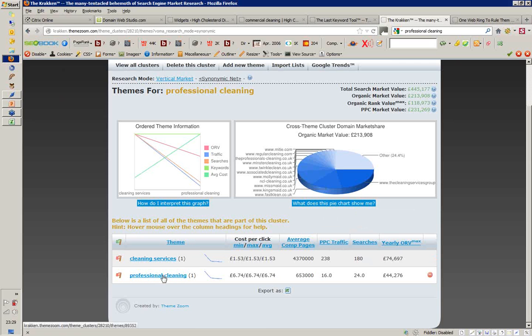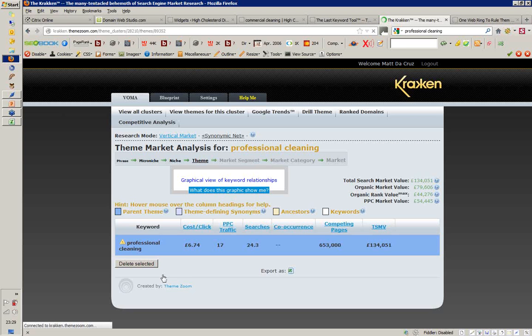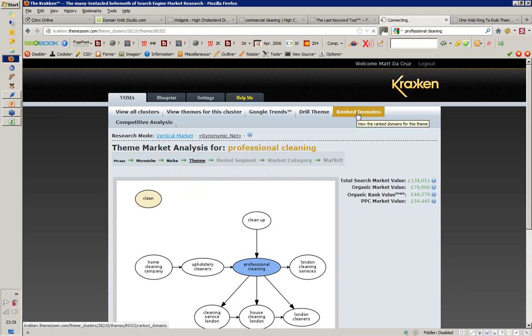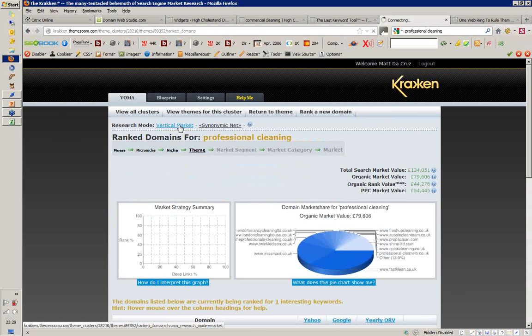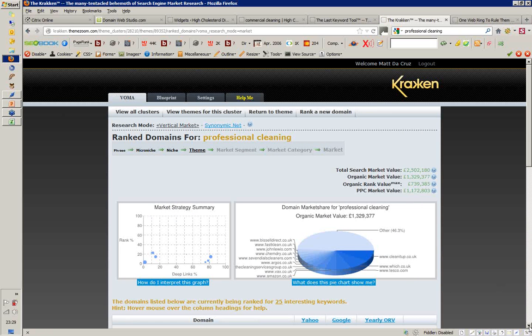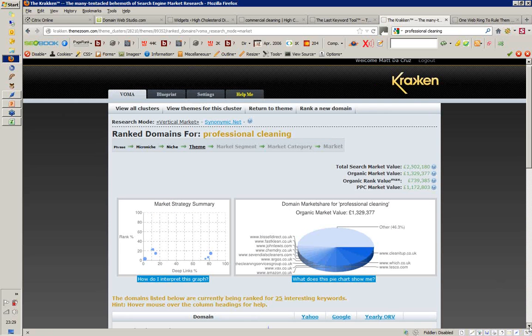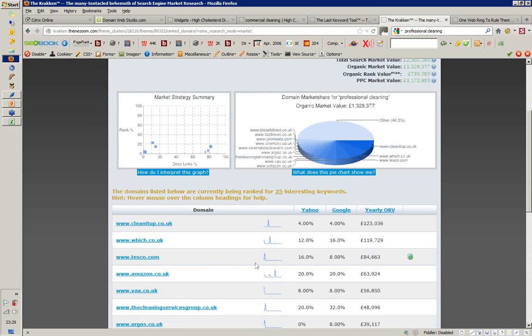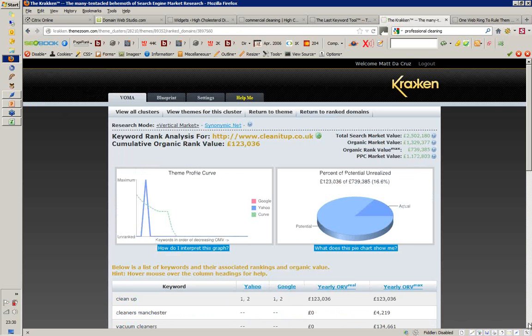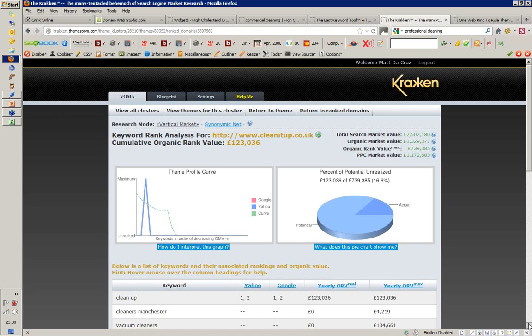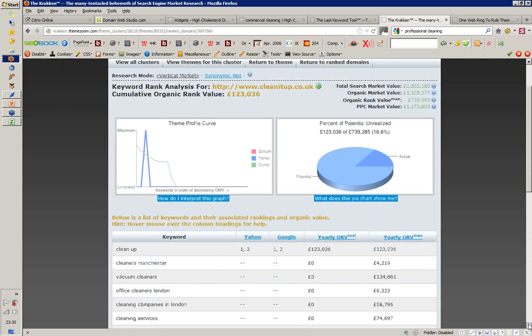So, for example, if we drilled into professional cleaning, we could actually go into the missed opportunities. Who are the ranked domains? We can see how the language is set up. And on the vertical market, we can see who's actually owning the spaces, how much money is flowing through there. So let's look at this cleanitup.co.uk. What are they actually ranked for across the vertical?